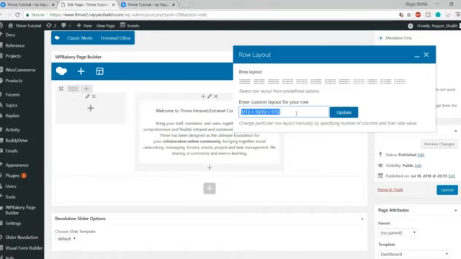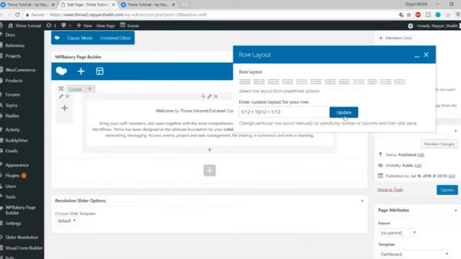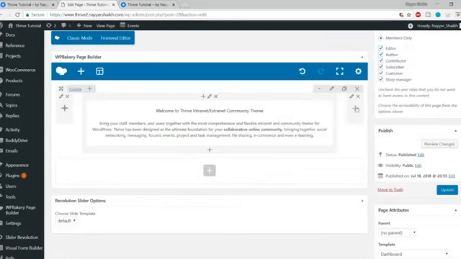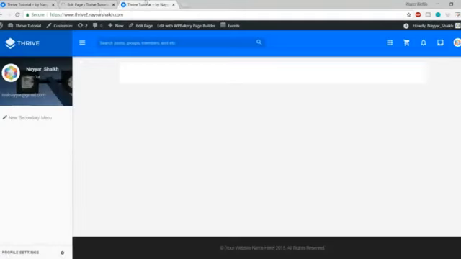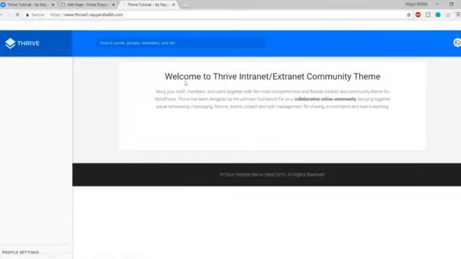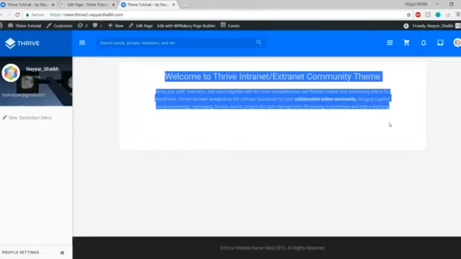If it is not clear, simply type in this thing and click on update. Now as you can see we have a small gap at left and right, and this is in the center. Now let me click on update. Let's come over here, let's refresh this page. So as you can see we have our text over here.